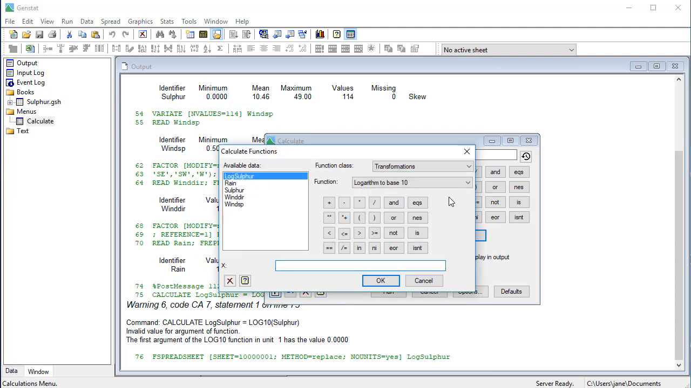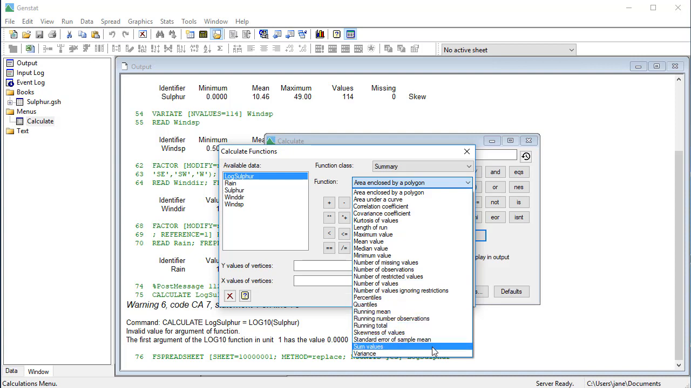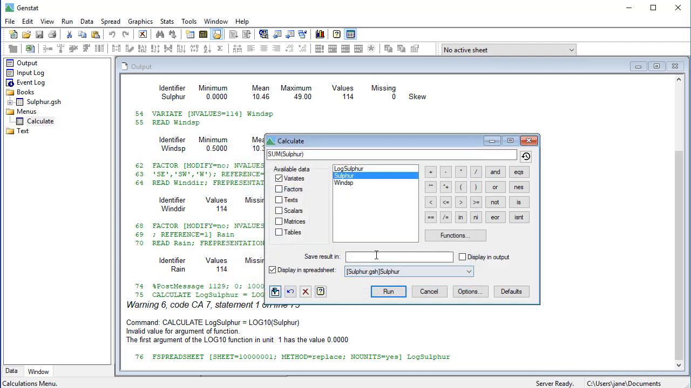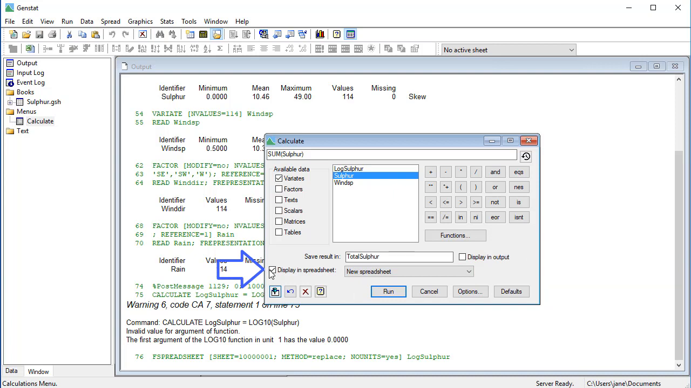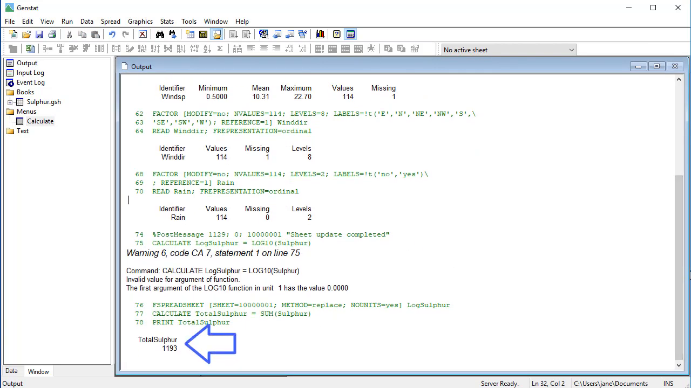The other class that's particularly useful is one where you can take summaries. If I want the total amount of sulfur, I want the sum of the values of sulfur. So I put sulfur into the box, click OK, and save the result in total sulfur. I won't be able to display it in the spreadsheet; I'd need to put it in a new spreadsheet, otherwise I'll just display it in the output. The function is called sum, S-U-M, bracket sulfur, bracket, and we save the result in total sulfur. If I click Run, as you can see, the total sulfur is 1193.